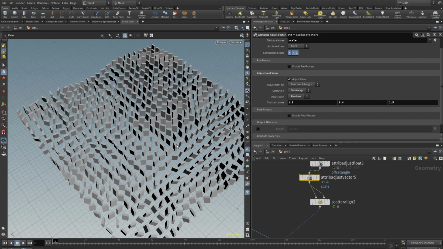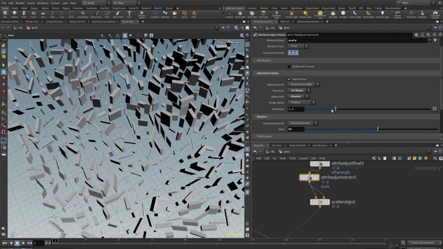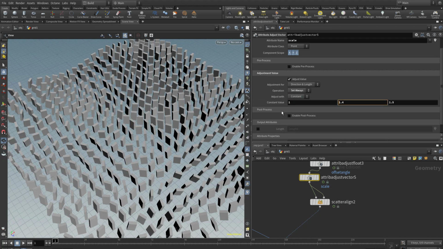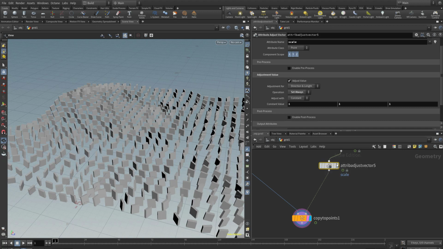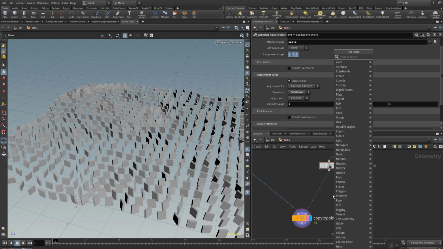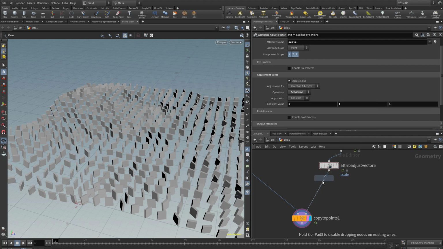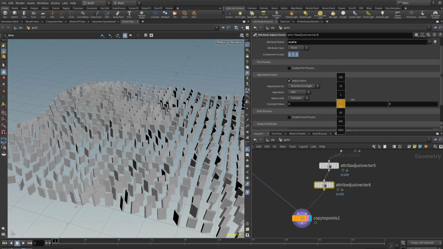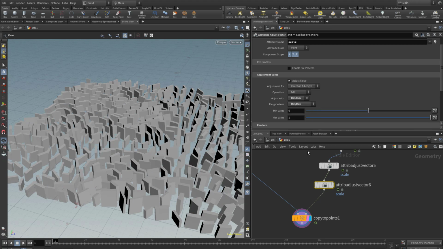So I can set it to random. Now it's going random. But let's say you want to affect only one axis, then you can use 2 or 3 nodes. What I can do is set this to constant, and these will all be 1. Now that we have set the default values here, I'll take another Attribute Adjust Vector, and let's say we only want to affect the y-axis. So I'll type in scale again, and now we can just add to y. I'll set this to random, and set this to minimum maximum.